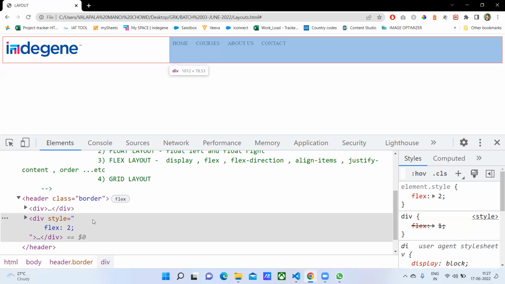20%. So the first element will have 20%, and the second element will have 20%. The remaining 60% will be the third element because it has 3 parts. So like this, whichever element you give. By default, if you create 3 elements or 2 elements, and then you give flex as 1 or 2, along with those elements I need to add that extra part also.